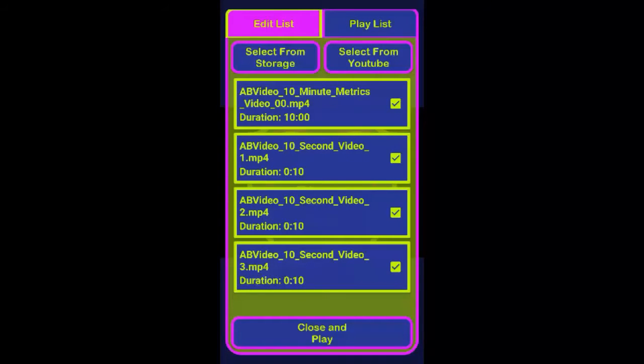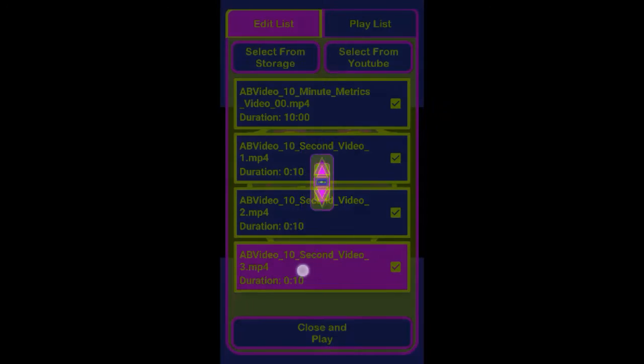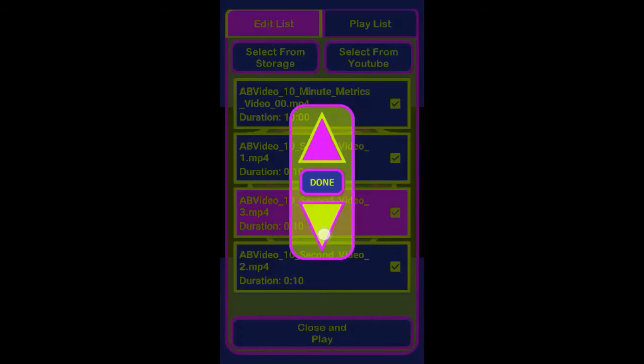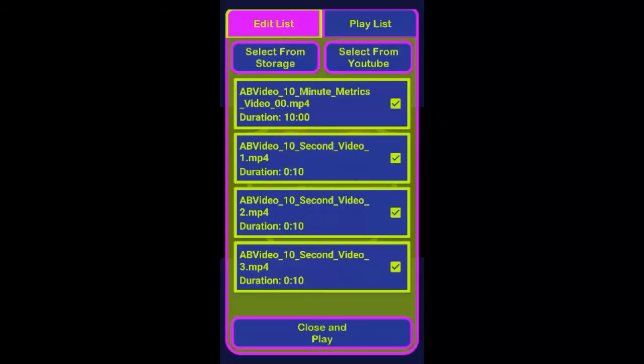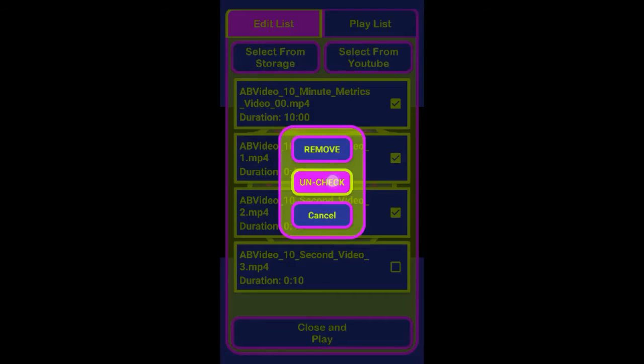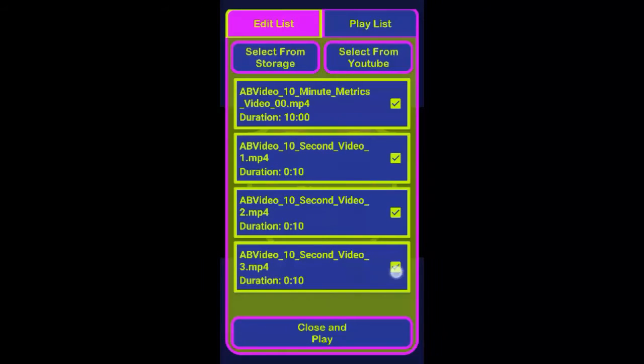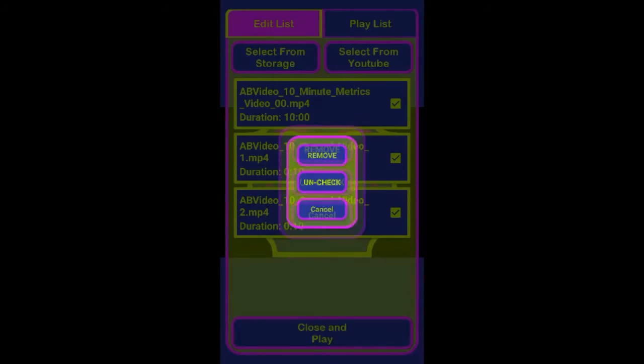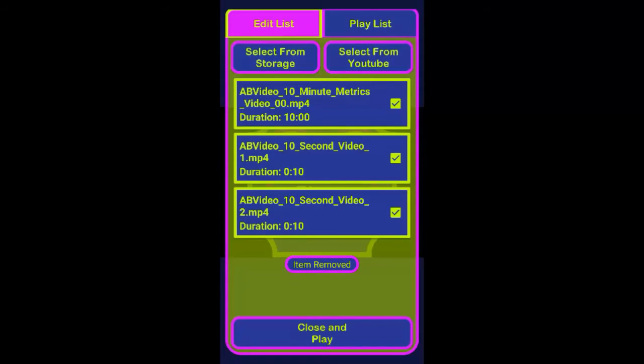Now from here, you can do a few things with this playlist once items are added. For example, you can move items up and down in the playlist. Simply hold down on an item, and then click the corresponding up and down buttons. That will move the playlist item up and down. Also from here, you can uncheck, recheck, and remove items from the playlist. I'll explain what checking and unchecking does in a minute.